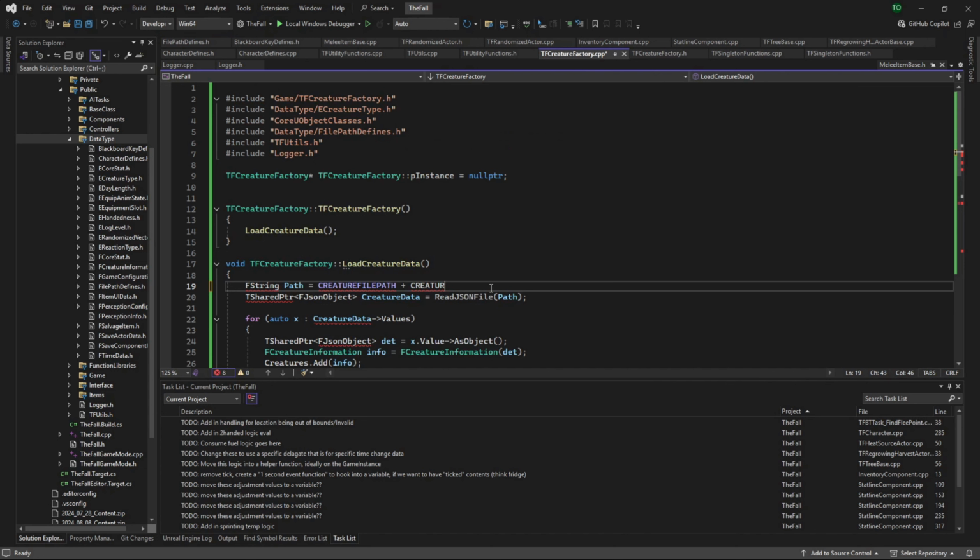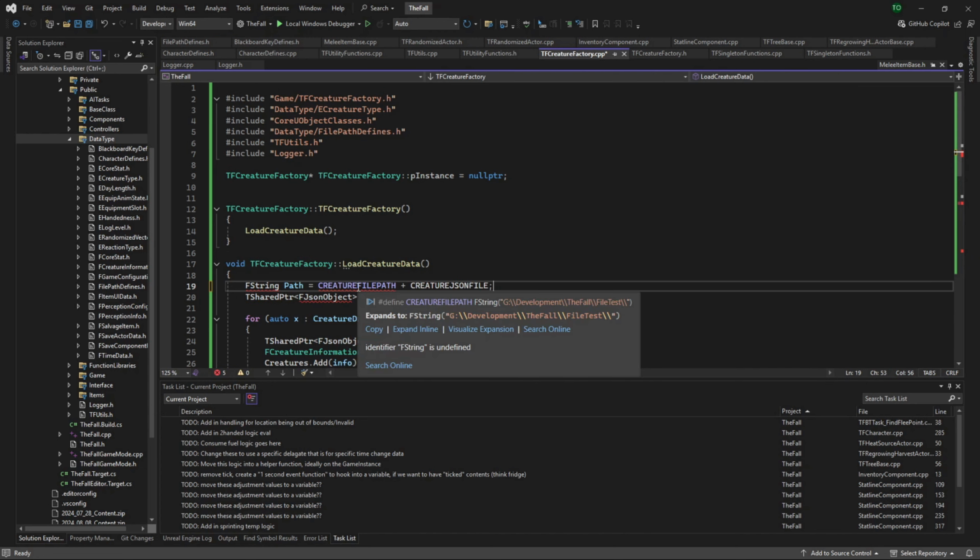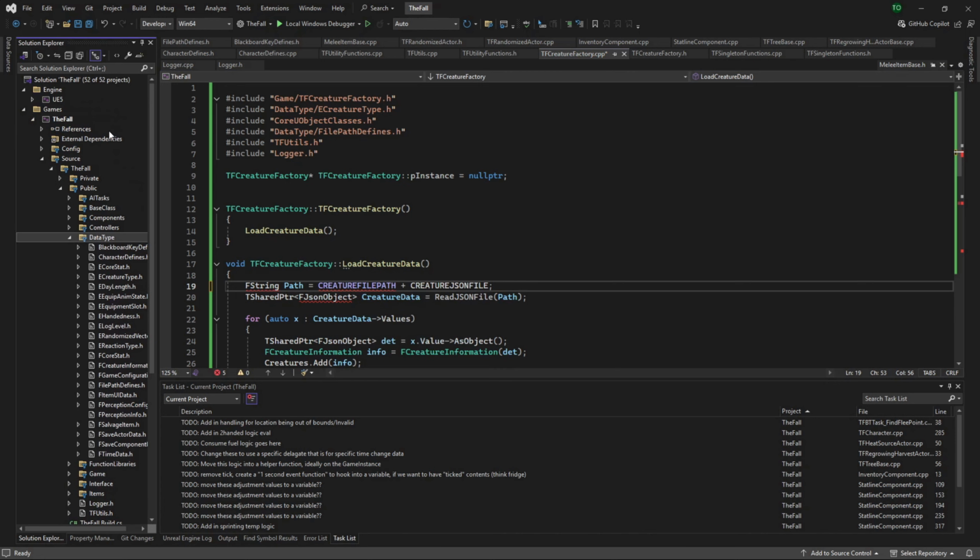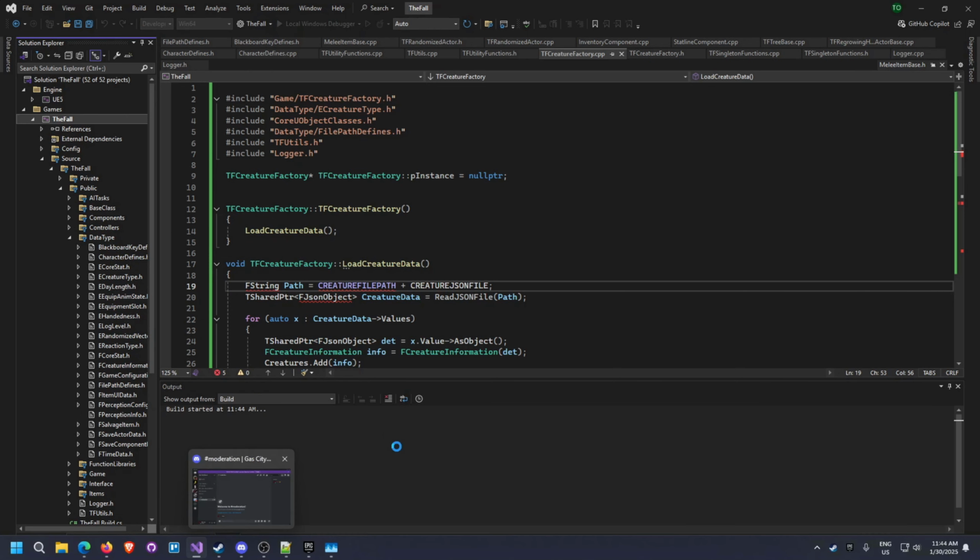Now this is probably going to throw errors right away. Oh, that's just saying the core, yeah, because we haven't built yet. So we're going to do a quick build just to see if this is going to actually work or if we have any errors that we need to fix.